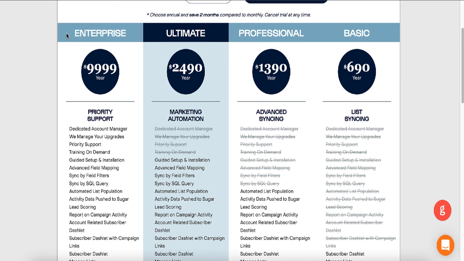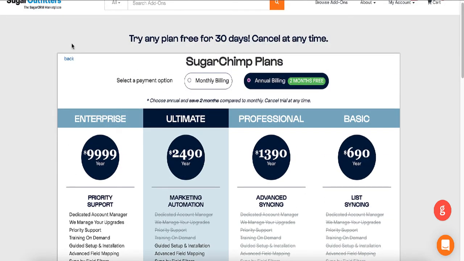The enterprise plan is a higher level plan. There's no difference in the features that are available in terms of the actual integration. However, you get a little bit more of a dedicated guided experience with that. So with enterprise, you get a dedicated account manager. We also manage your upgrades. So when SugarChimp has a new version that comes out, we'll install it for you and make sure that it works the way that it should. And we also provide things like training on demand. All right, well, let's jump into it.